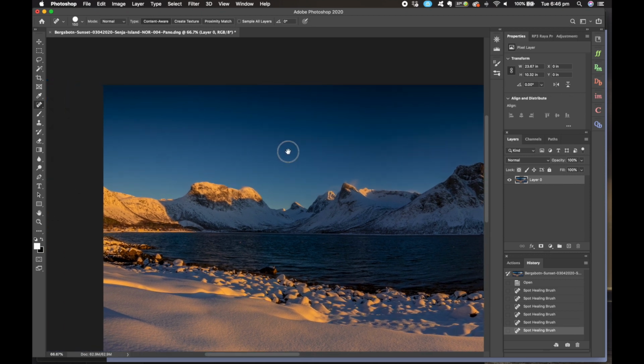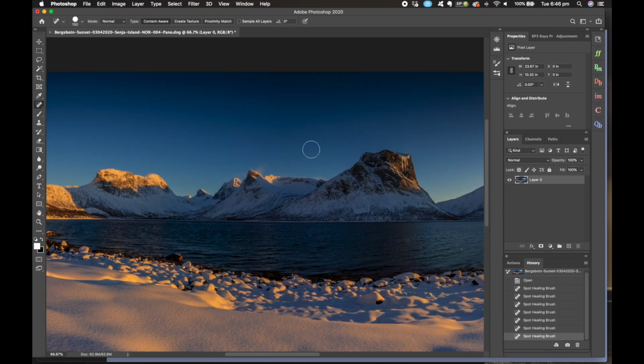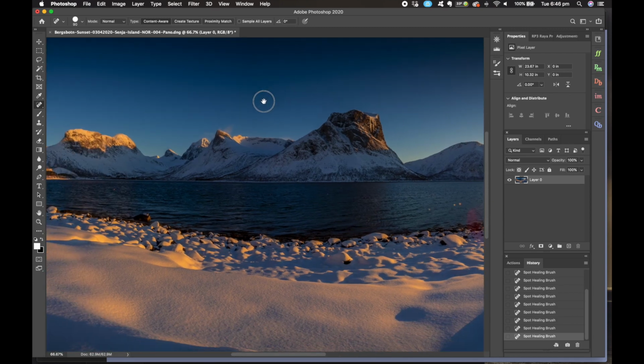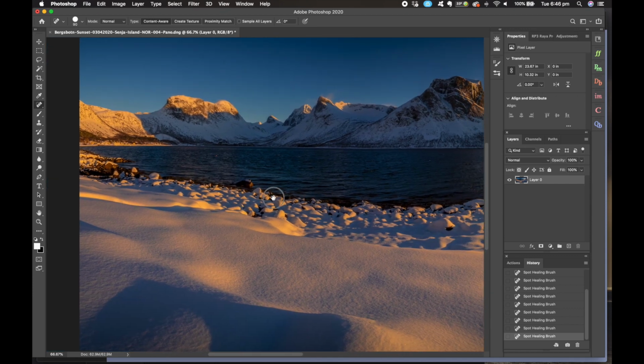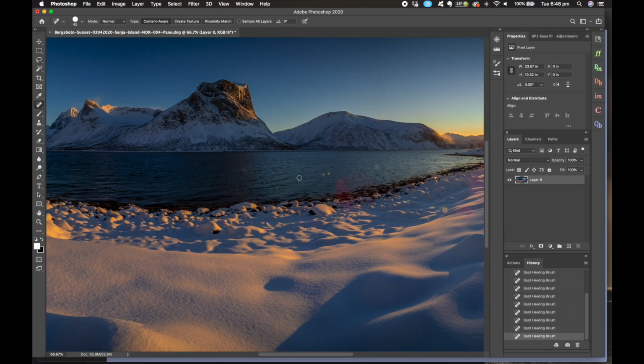Working along the sky, we can see that there's quite a few spots there that need to be taken out. It's good to remember to look all over your panorama, moving it back and forth, just to check that there are no more spots. Now looking through the water, we can see there's a few highlights we don't want there, and using the spot healing brush tool, we can get rid of all of those.